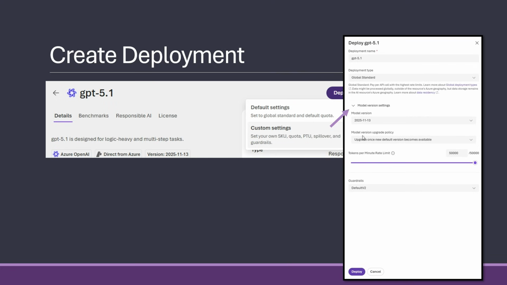Beyond that, you can choose a model version. There's often only one, but some of the older ones have older versions. And then some upgrade policies, so that it will automatically go to the newest version when they become available. Then you choose your tokens per minute, and you might feel that you don't have enough tokens per minute. And if you don't, you need to go with quotas and raise them, as we will talk about in a little bit. The final thing is guardrails.